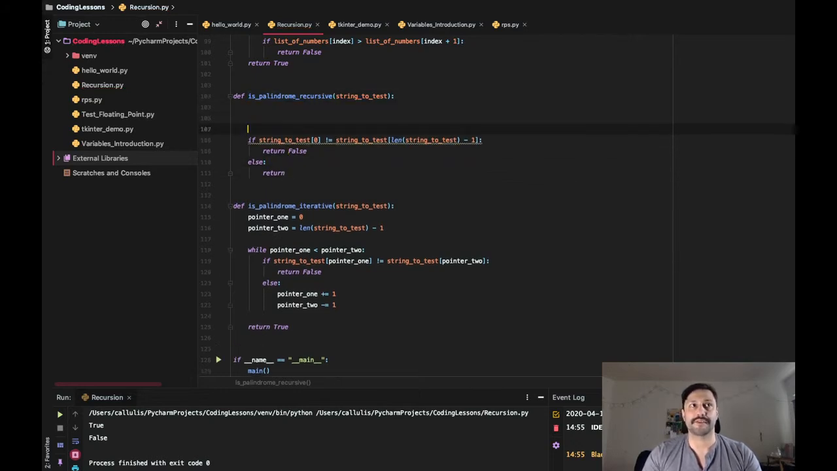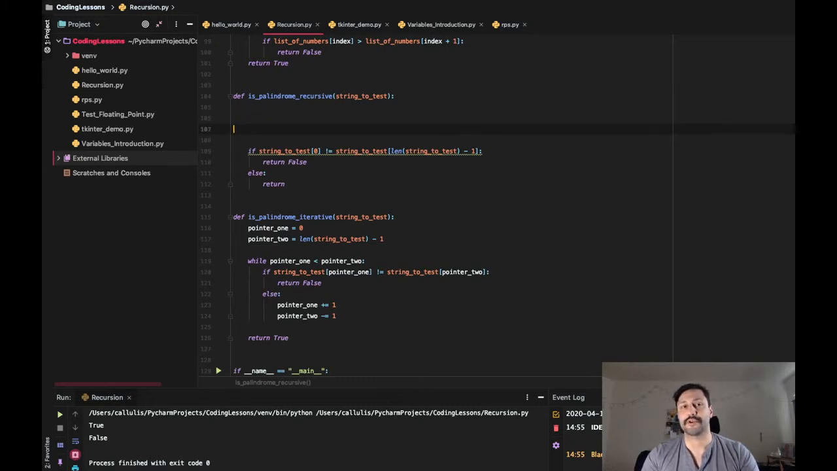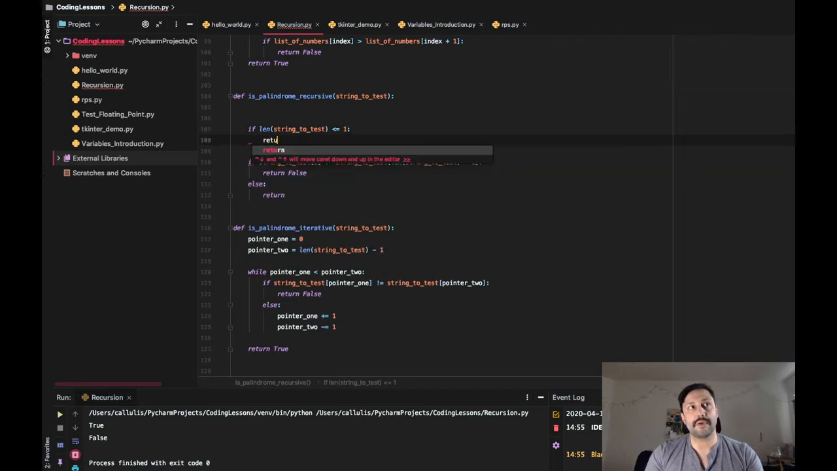So we do need a base case. I forgot to put in the base case here, where we actually return true. Essentially what we're going to be doing is we're going to keep passing a substring back, but the substring is just going to be the string itself with the beginning and ending character removed. So if the length of string to test is less than or equal to 1, we return true. So that's the base case.